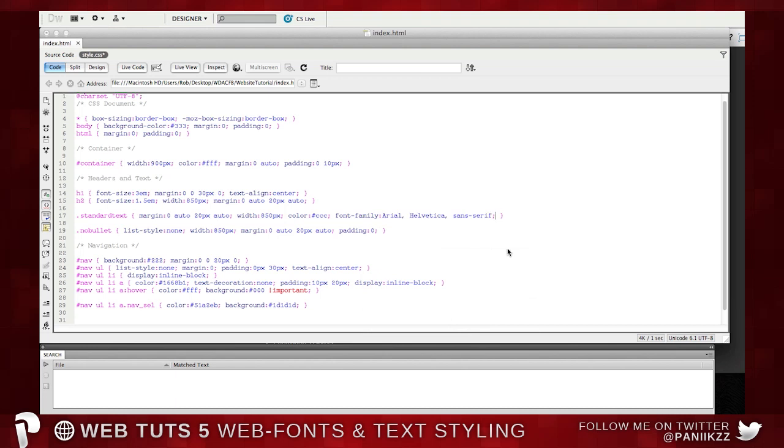So if I've got Arial, it will render it in Arial. If I don't have that and I have Helvetica, it will do it in that. And then if I don't, sans serif.